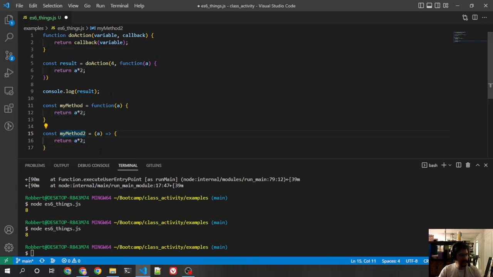These two methods pretty much do the same thing. So why would we use an arrow function? Well, for one, it's less typing. There's less keys you have to hit. For another, it has a couple of special properties. Okay, so let's take a look at some of them.